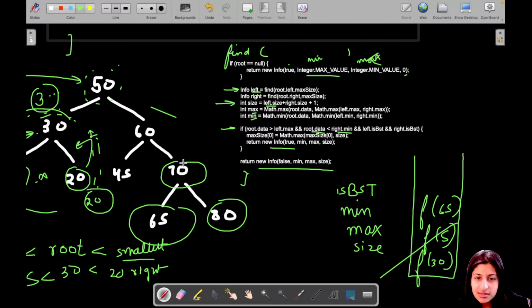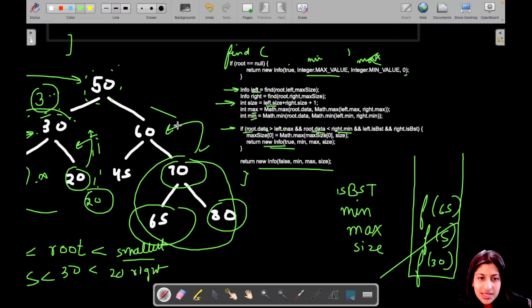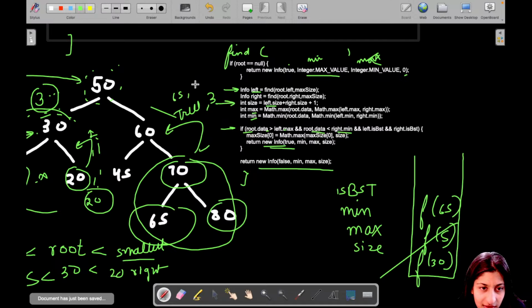Now when I am at this, I will be checking this condition: the minimum that you will get from the right subtree is 80, and 70 should be less than this, which is true, and the maximum from right is 65. This follows the property of a BST, so it returns this new info in which is BST factor is going to be true, and the size that it will return is going to be 3, correct? And what will be the minimum and maximum? The minimum will be 65 and the maximum will be 80. Got it? Let me write it here, 65 and 80.